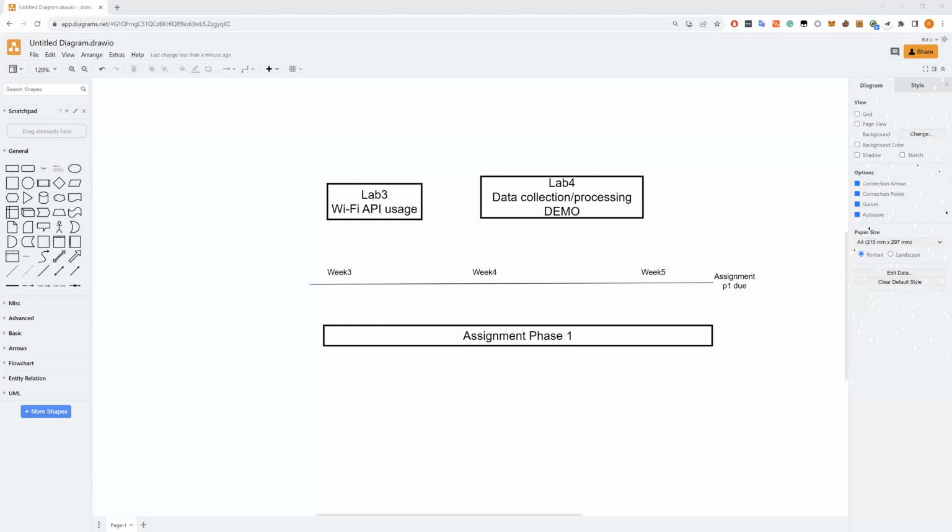Good afternoon. Is there any question from the last lab? Lab 2. Just let me know if you have any trouble with Lab 2. Otherwise, we will have a look at Lab 3 today. Okay.